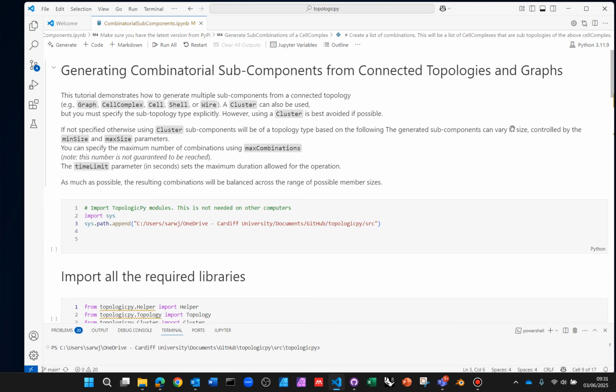Hi everyone. In this tutorial, I want to discuss with you a new method that we added to Topology.Pi, which is called Topology.SubCombinations. And it is a way to generate a large number of combinatorial subcomponents from a topology. And I'll explain what that means.